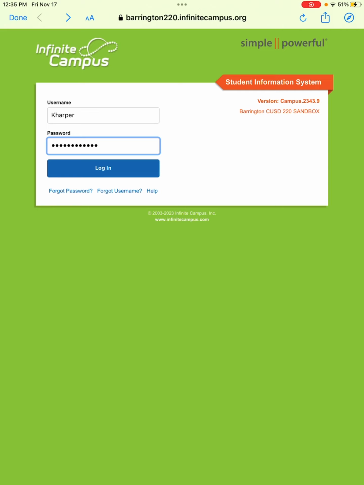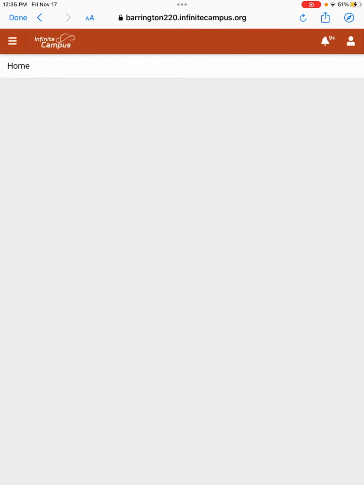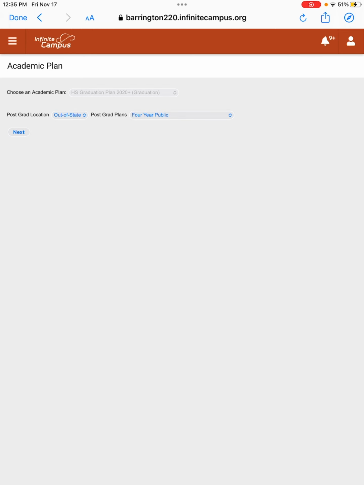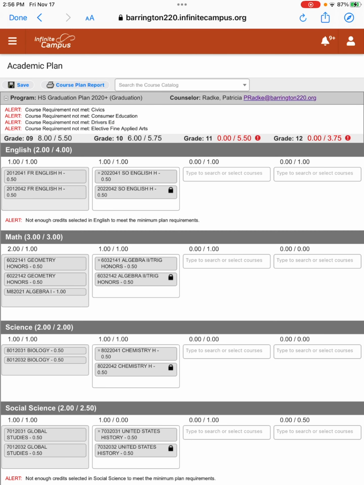The first step in this process is to log into Infinite Campus. In the top left, you'll select the menu and go to Academic Plan. You'll click Next, and then you will see your academic plan. In this example, I'm a current freshman planning for my sophomore year courses.